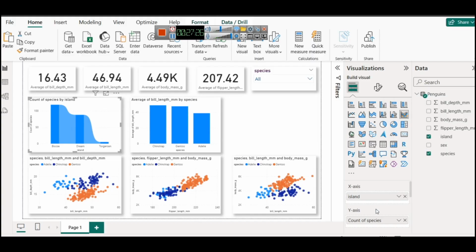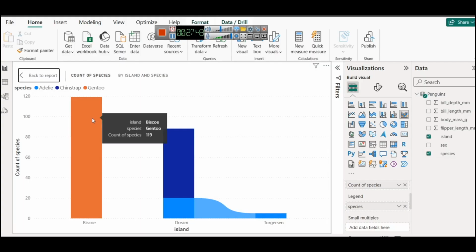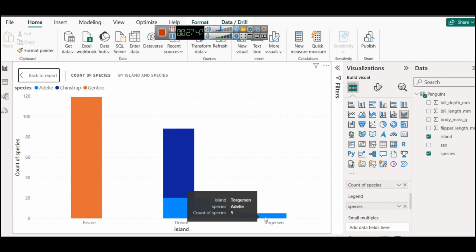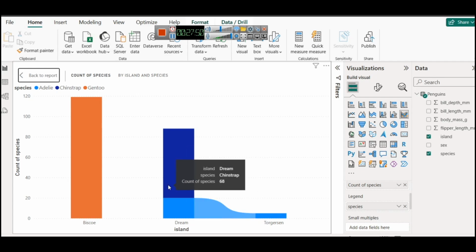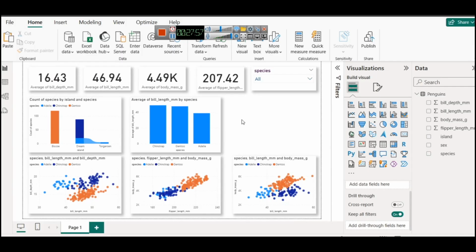So let's say island is there, and in legend we will put the species name. So you will be able to understand. Then in Biscoe only Gentoo is found. In Torgersen only Adelie is found. In Dream both are found. So this will also help you in understanding the data. So this is the way we perform exploratory analysis.